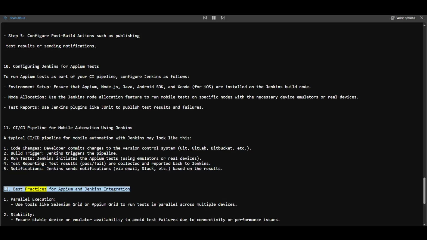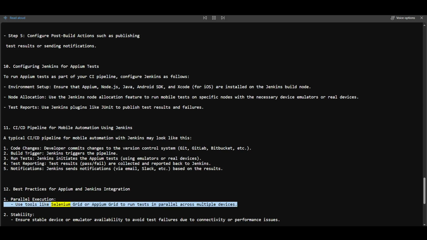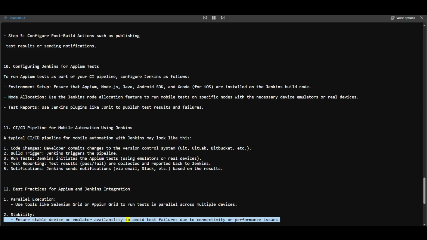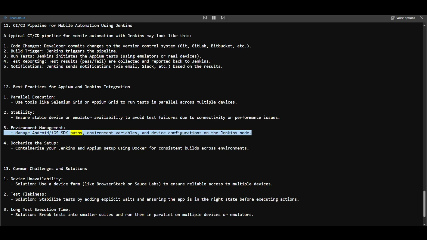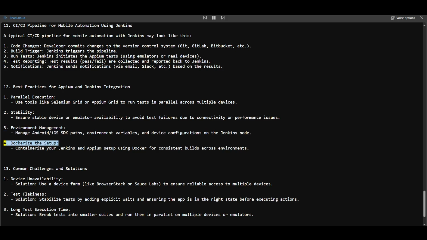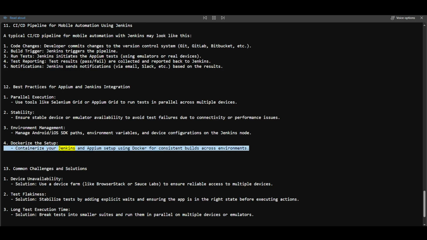12. Best practices for Appium and Jenkins integration. 1. Parallel execution: use tools like Selenium Grid or Appium Grid to run tests in parallel across multiple devices. 2. Stability: ensure stable device or emulator availability to avoid test failures due to connectivity or performance issues. 3. Environment management: manage Android/iOS SDK paths, environment variables, and device configurations on the Jenkins node. 4. Dockerize the setup: containerize your Jenkins and Appium setup using Docker for consistent builds across environments.